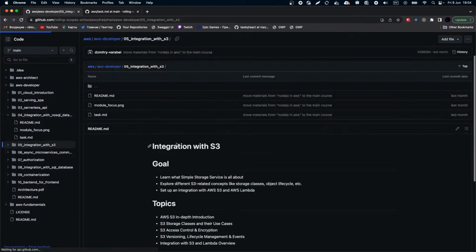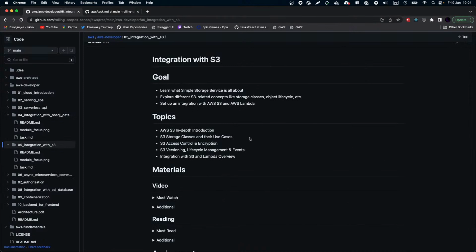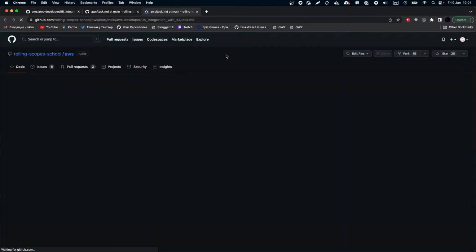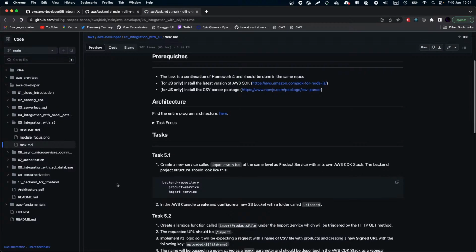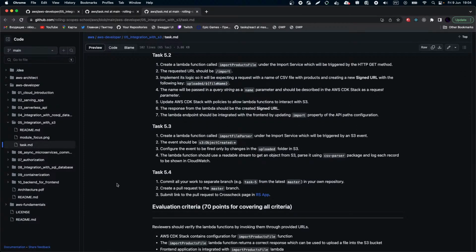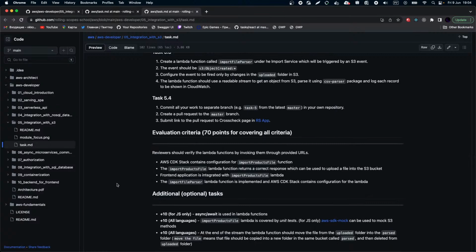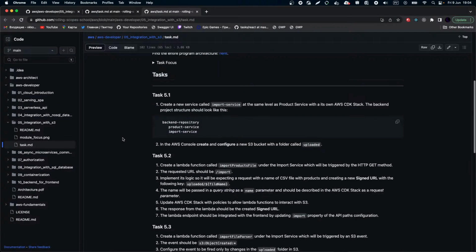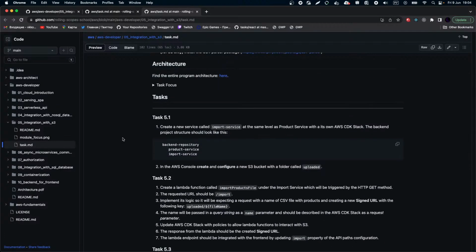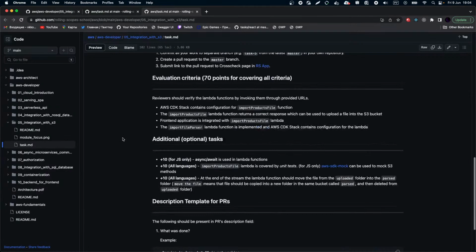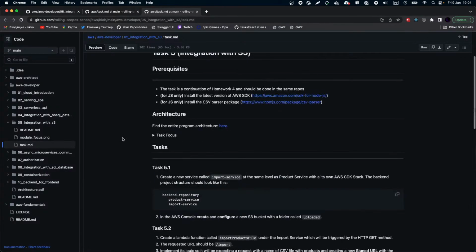Next time we will integrate with S3. You already have knowledge about S3. In this case we served the SPA with S3, but now we will use S3 to store, I believe, the images for your products, if I remember right. It has a CSV parser, so we will use S3 to import data into your database. This task will be done next. This one will be much harder.